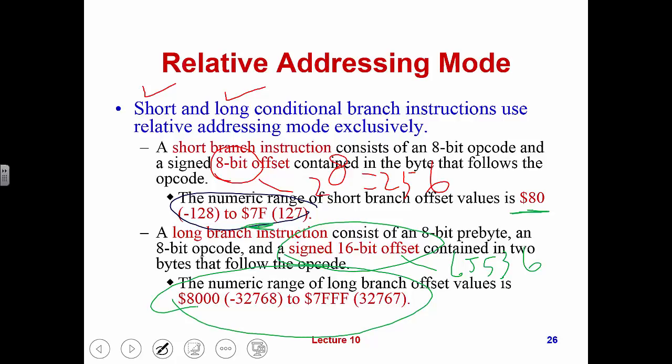So we can move forward to 32,767, or move backward to 32,768. The 0 right here is where you are now. It's the value of the program counter now. All these values add into the current value of the program counter, which gives us a new location where the CPU should go to fetch instructions. For this range, if you represent it in hexadecimal, that's 8000 to 7FFF.